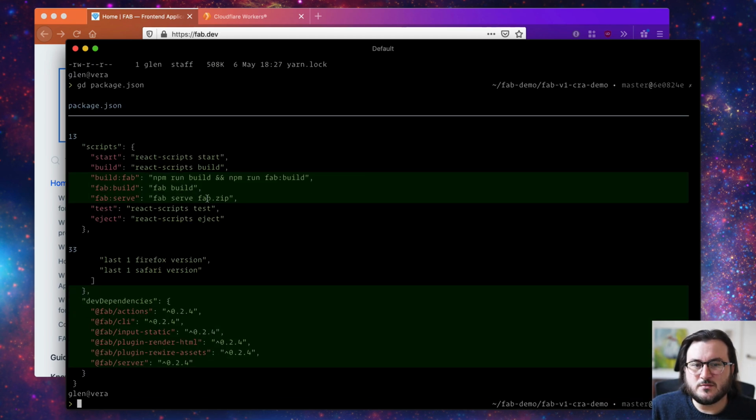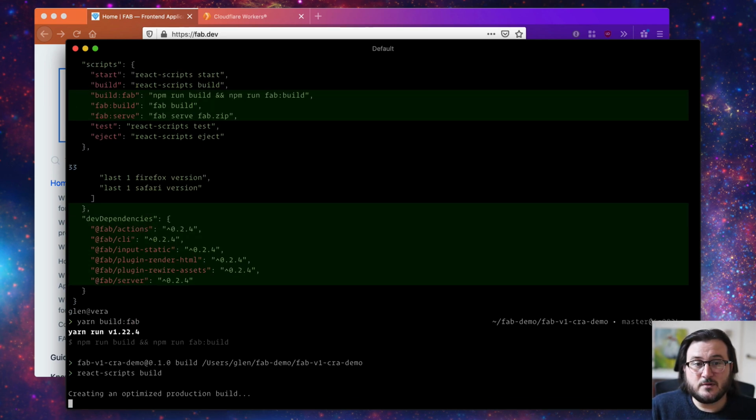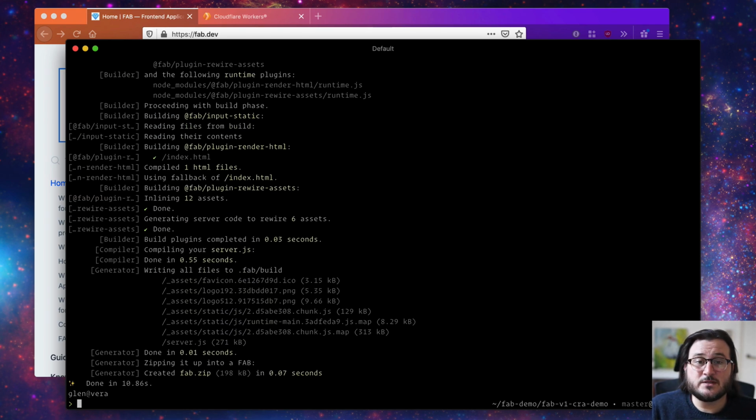Here we can see we've got some new scripts, and the one we're interested in is this build:fab. Note that this starts by running npm run build and then runs fab build, which is actually pretty common to FAB projects. Let's see what happens when we run it. The first step is for our normal Create React App build to take place, with all the webpacking, bundle splitting, optimizing cleverness that's in that project. That's not what FAB is trying to replace. Instead, fab build runs after that and turns that production-ready code into a special portable zip file called fab.zip. That's what a FAB is.